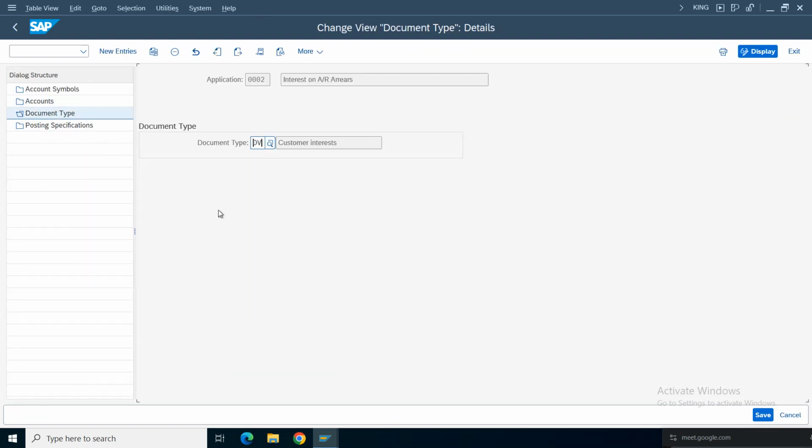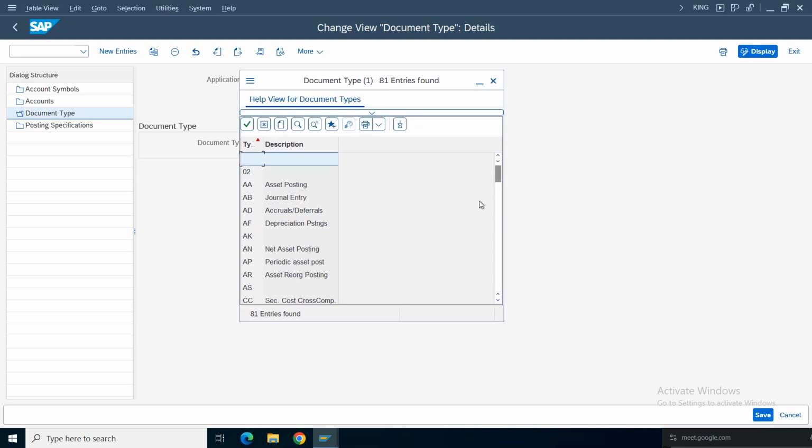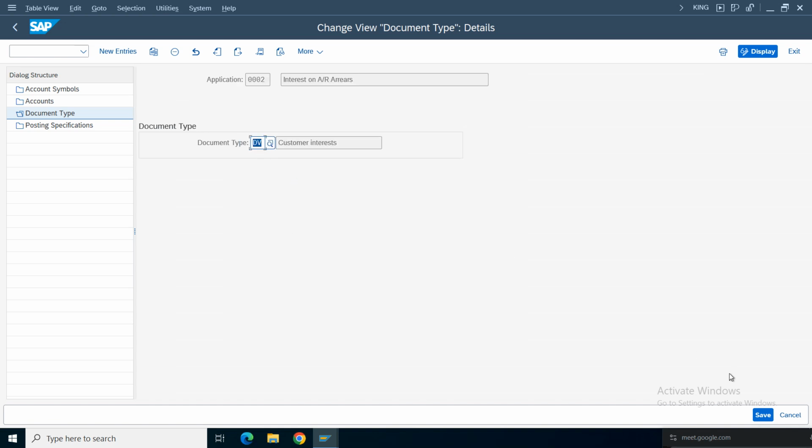Document type. Now you have to justify. Since you are posting customer interest, the system is expecting one document type. It is already a predefined document type. If you want to create your own document type, that can also be created. If the business says I want a separate document type, yes, you can create it. No issues. So DV, customer interest. Click on save.